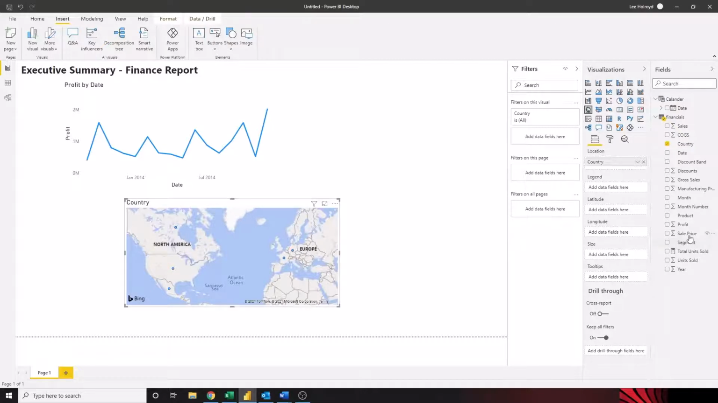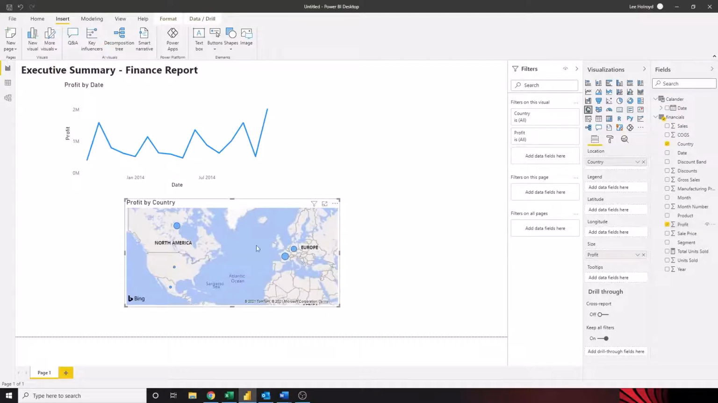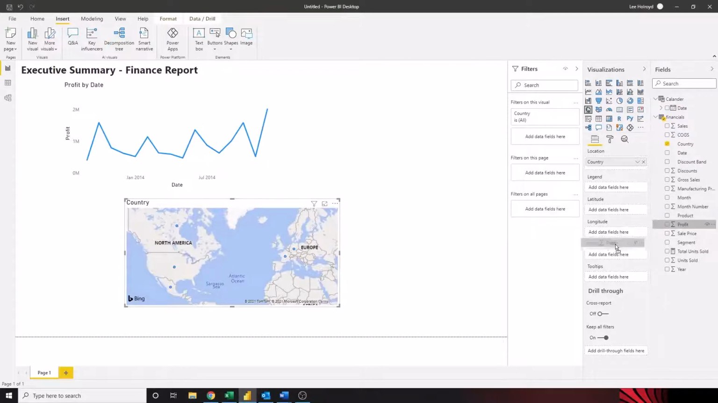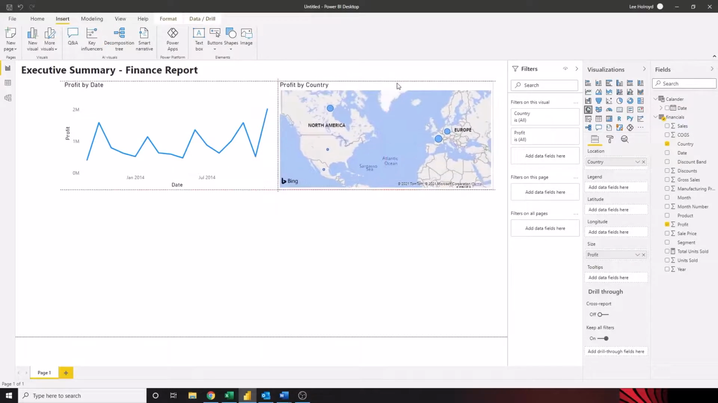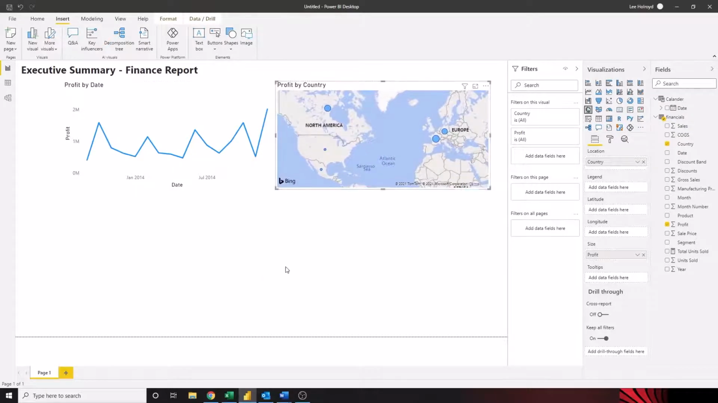So if I go to the right hand side, go to profit, which is here, and then I drag that on top of this chart, you'll notice what actually happens is these circles get bigger depending on profit. And in the right hand side here, you'll also see under size there's profit there. So what I could have done is, instead of dragging it onto there, I could have dropped profit onto size and it would have done the same thing. So that's quite an easy visualization. I'm just going to pop that one there for now.